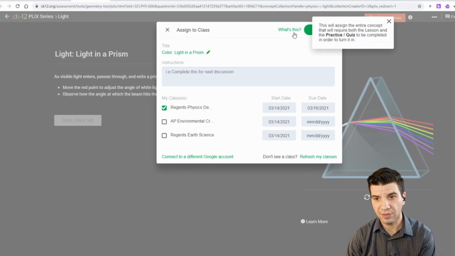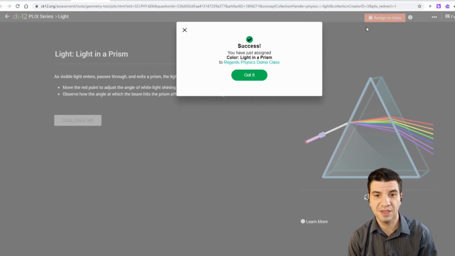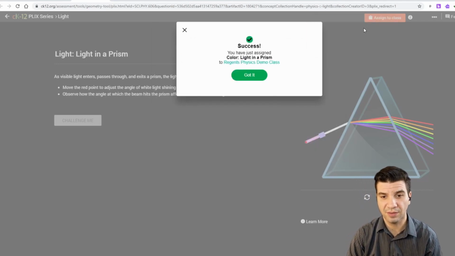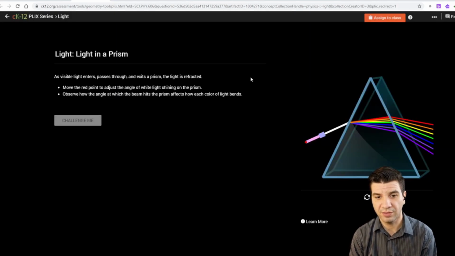Now, you'll notice if you click on here, it gives you a note. This will assign the entire concept that will require both the lesson and the practice quiz to be completed in order to turn it in. So it's not just the PLIX itself, it also assigns everything. And then if you hit got it, you're free to move on.